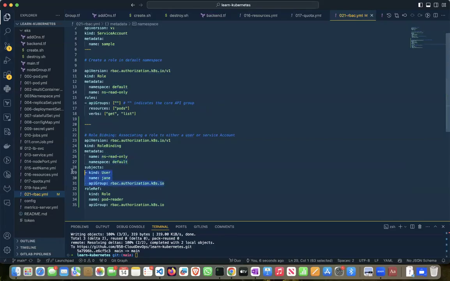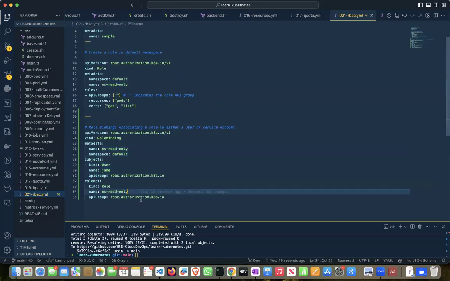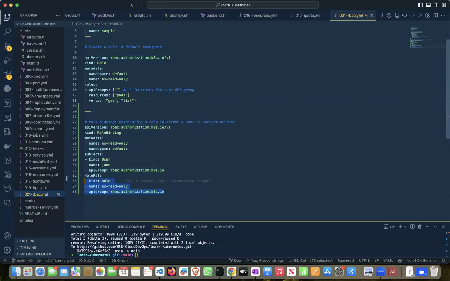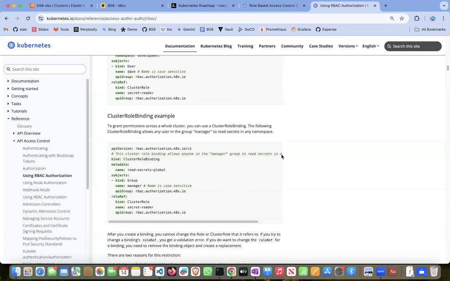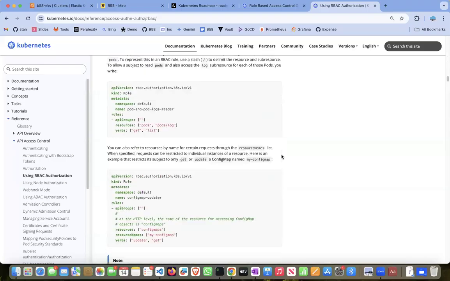You need to assign it to this particular user. What role? This is the role that we have created, the name of the role, and this is the API group. So you are associating this particular role to the particular user. This is called a role binding, but I'm not interested in user because we are dealing with service accounts.